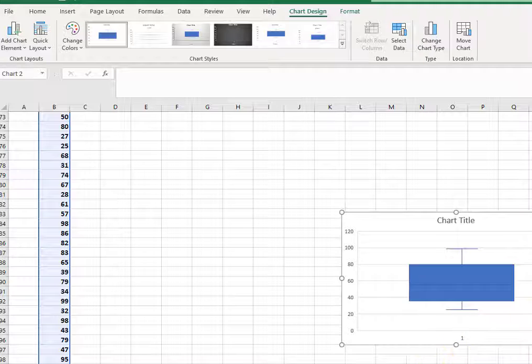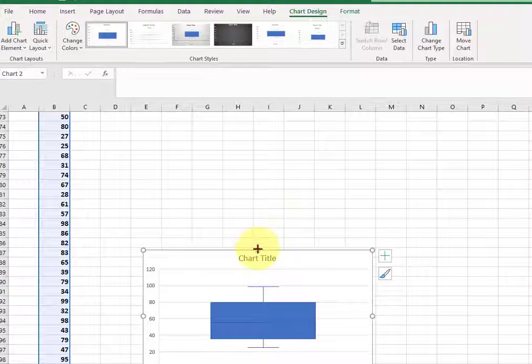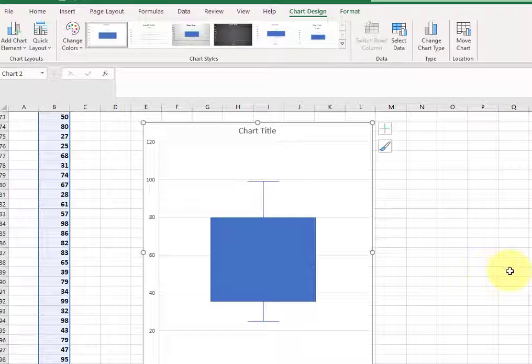Now it's kind of short and squishy, but we could move it, and let's make it bigger so you can see a little bit more definition there. Bam! And there is a box plot with a maximum of 100 and a minimum of about 25 or something. There's the median, about 55.